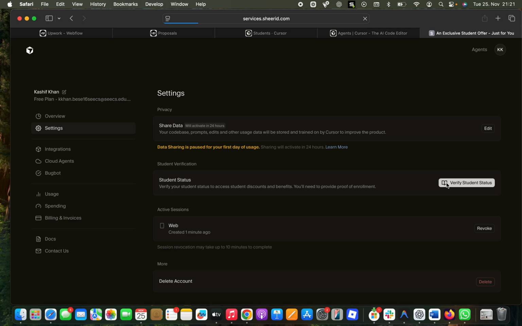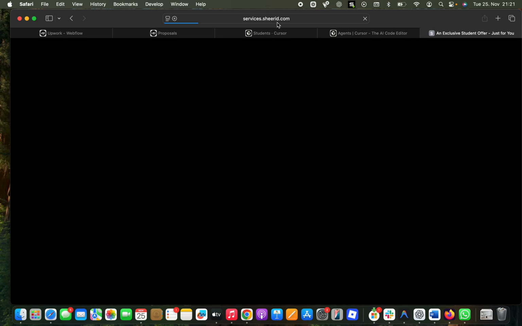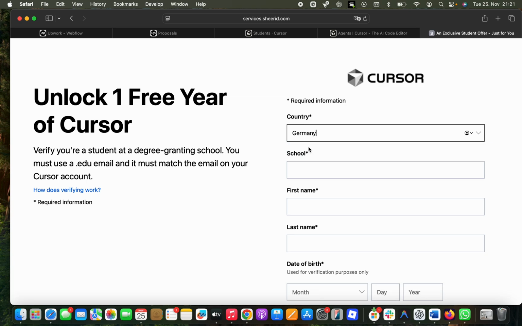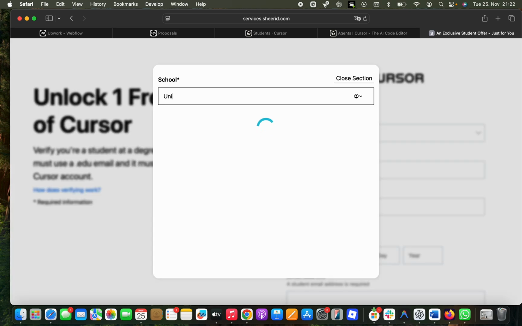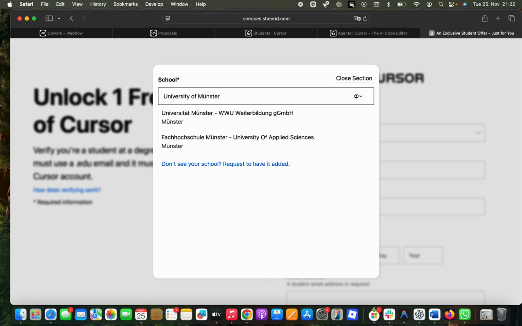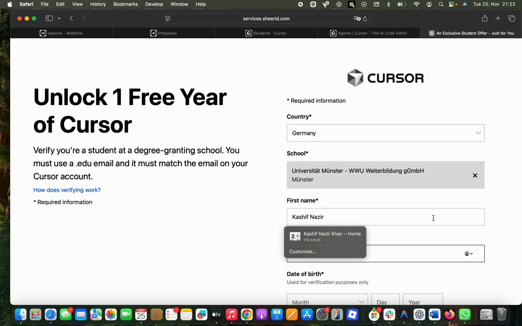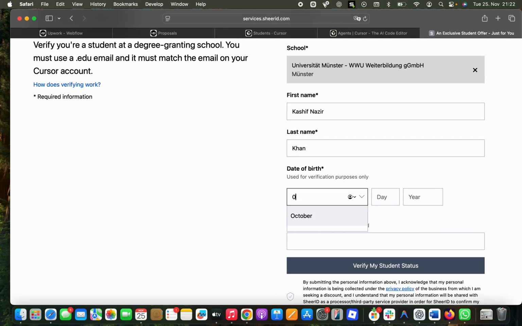and wait for a while. It usually uses another third-party service to verify your student status. Now it is asking unlock for 1 year. Just go and enter the country. Enter the school. Enter the first name. Enter the last name. Enter the date of birth for verification purposes only. Thus, I would enter it.